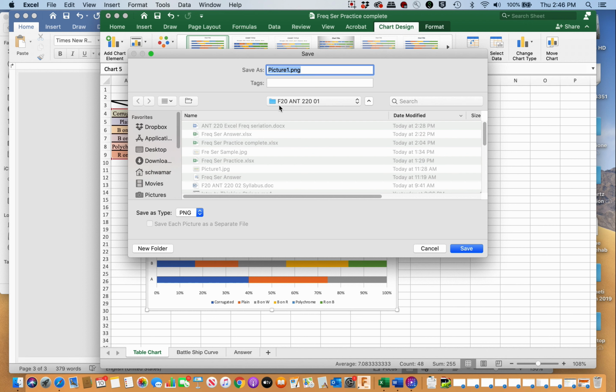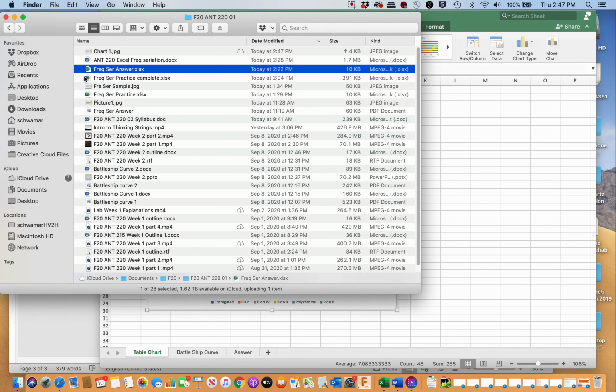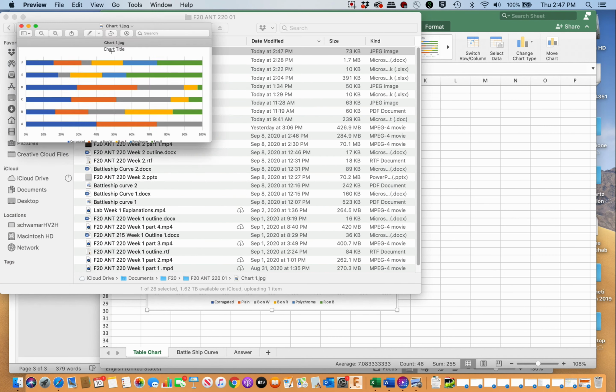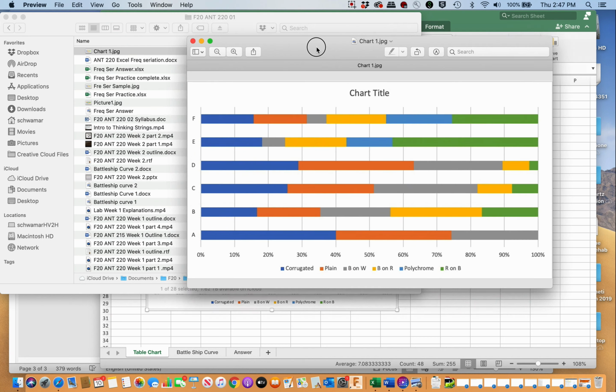Choose a place you want to save it to. You could save it as a JPEG. Make it graph or chart 1, something like that. Save it. All right, then you go over and you open it up. All right, here's your chart over here.